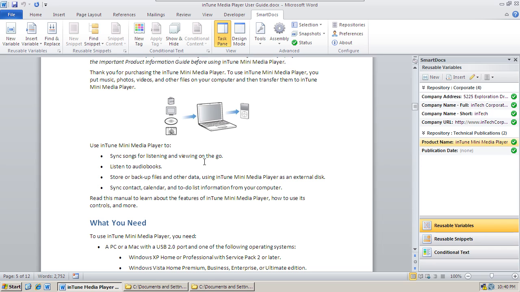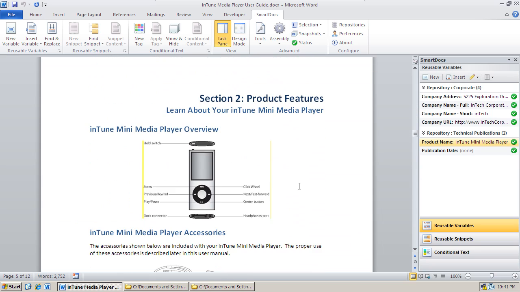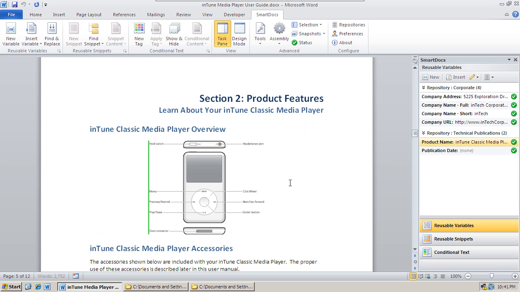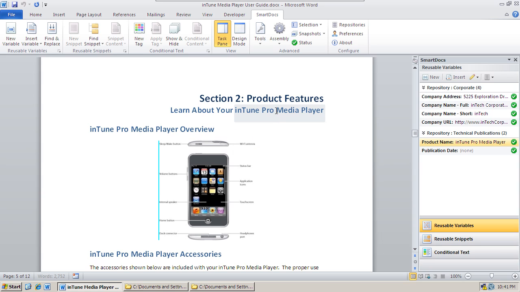As you can see, SmartDocs automatically updated all the conditional content in my document and also updated the product name variable for me, so I didn't have to make a manual update. And again, if we scroll down and we look at the screenshot, you can see that only the screenshot for the Intune Mini is visible. I can then just as easily restore the snapshots for my Intune Classic to preview that output. And again, I can do the same for my Intune Pro and preview that output. And as you can see, the conditional text and the reusable variables are automatically updated every time.